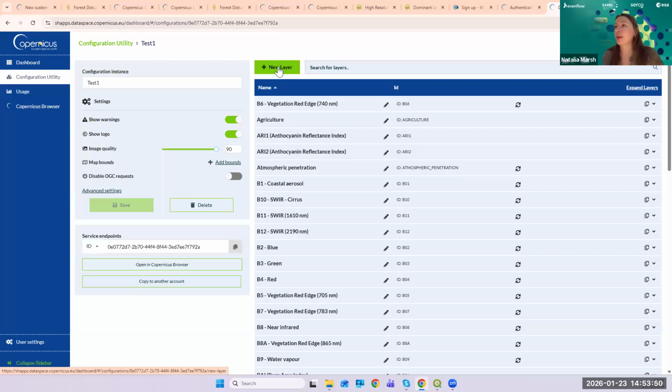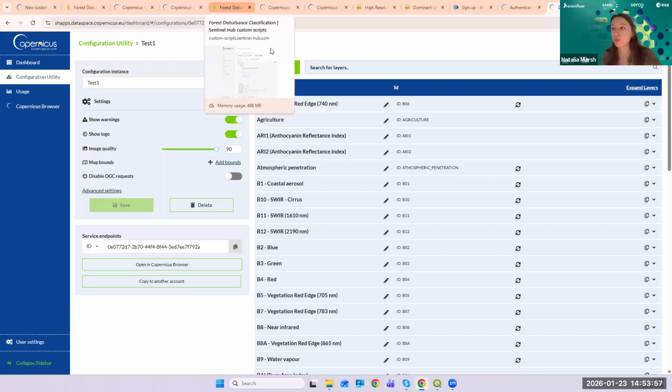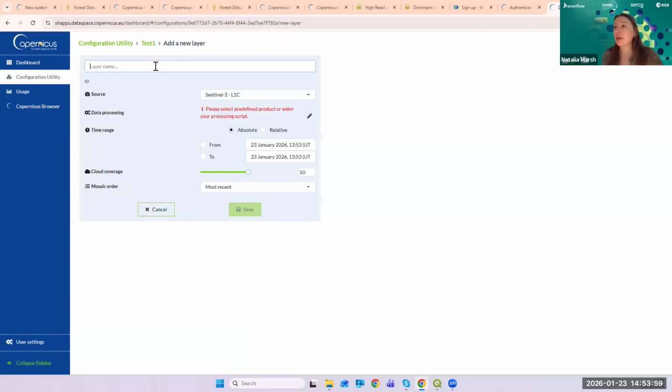So let's imagine we want to create a new layer, like a new type of visualization. For example, the one we did before, this forest disturbance one. So we're just creating a new layer and we are calling it forest disturbance.